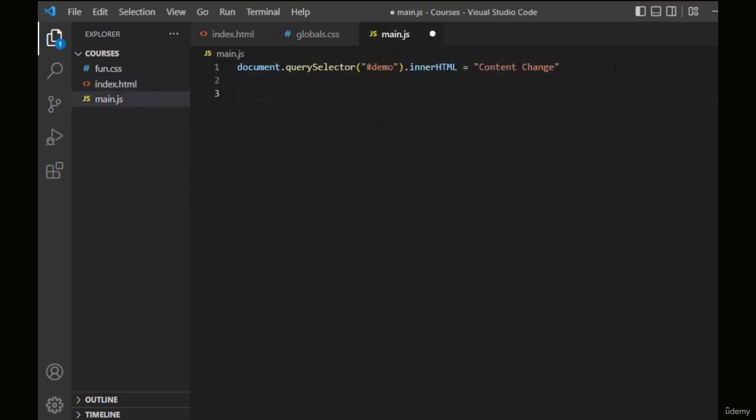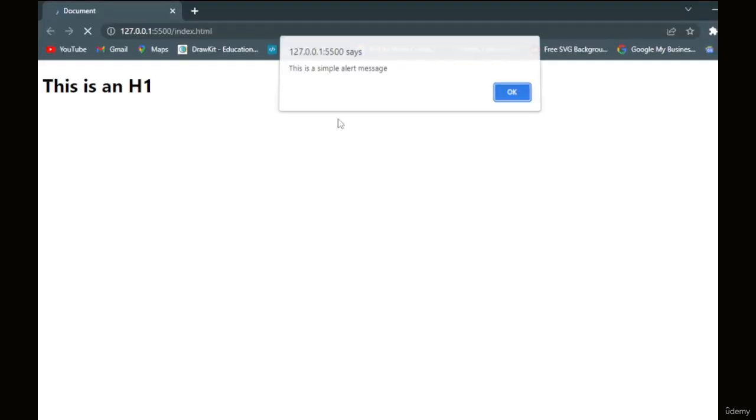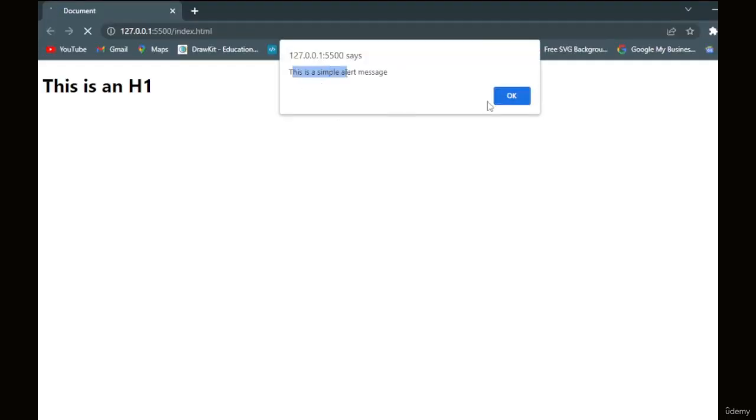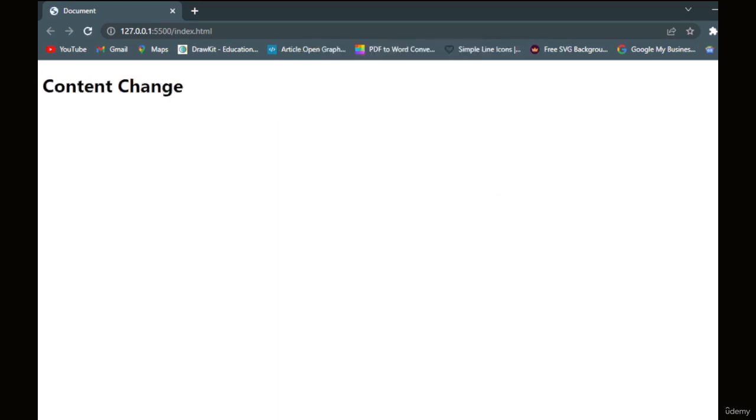And the next way is to alert a message. To use the alert, you simply type alert, then you pass your message here. You get this alert, then you see your message over here. Let's just use "This is a simple alert message." So if I go and refresh, then we'll get this alert saying this is a simple alert message.